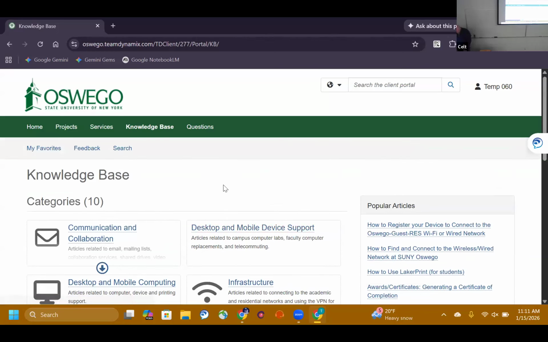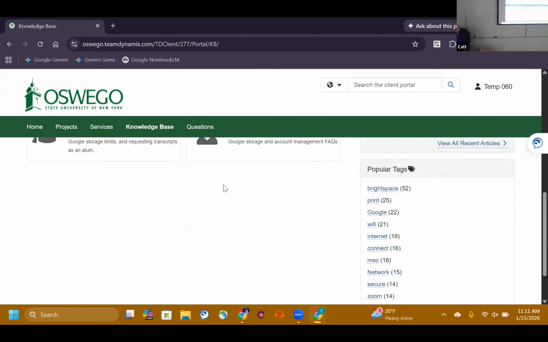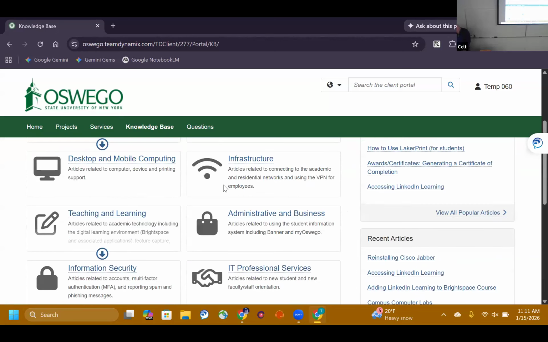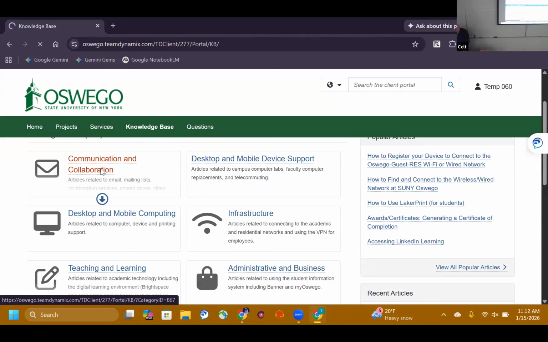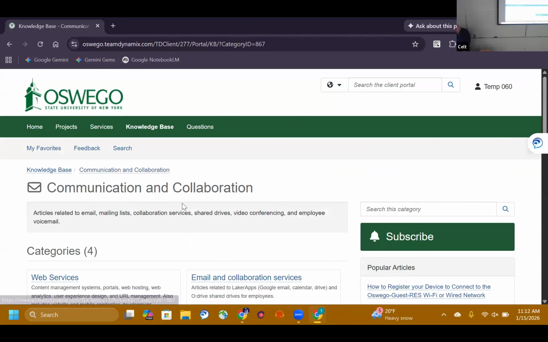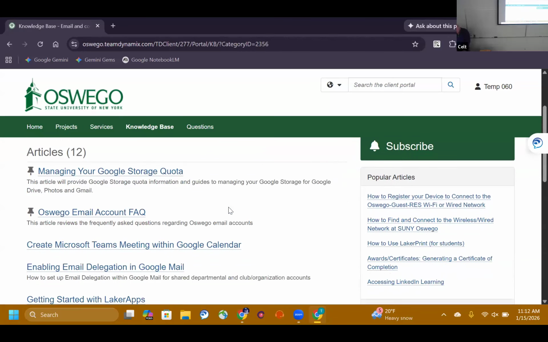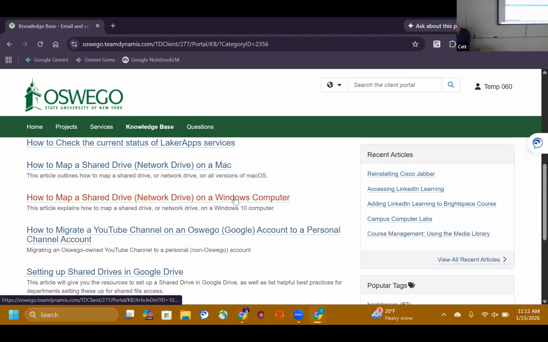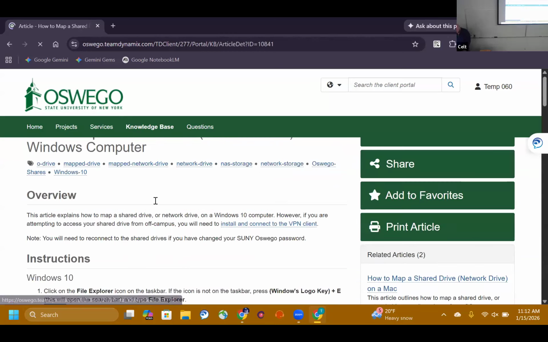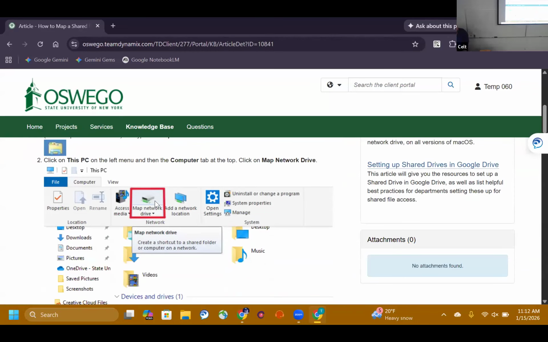So from the homepage of the knowledge base articles, we have tons of categories that you can explore. And specifically this one's under communications and collaboration, and then email and collaboration services. If you scroll down here, it should be mapping a shared drive on a Windows computer. We also have the same article for a Mac, so you can click into that. And right now the article is updated for Windows 10 and Windows 11.